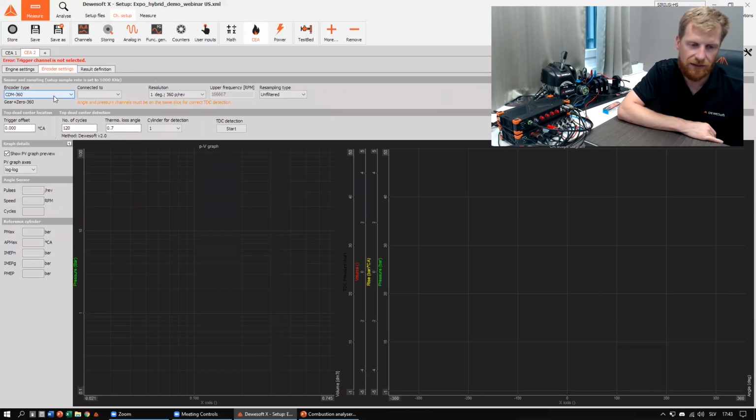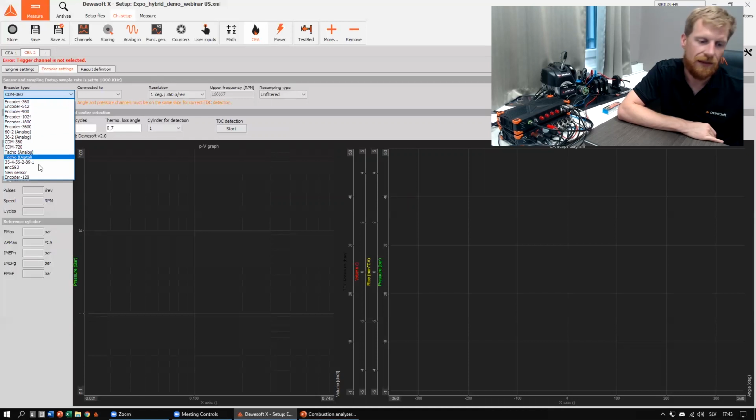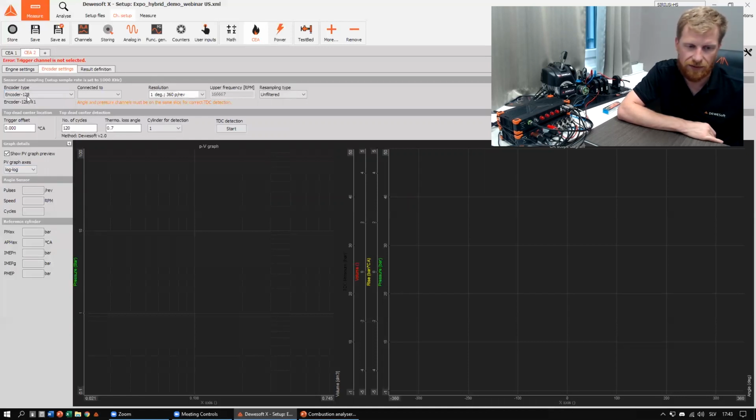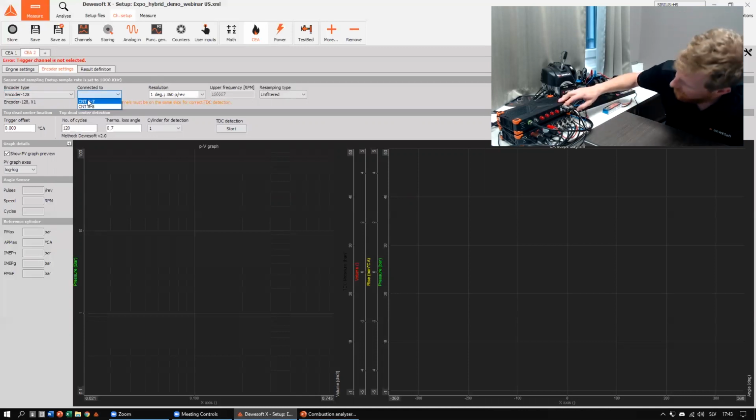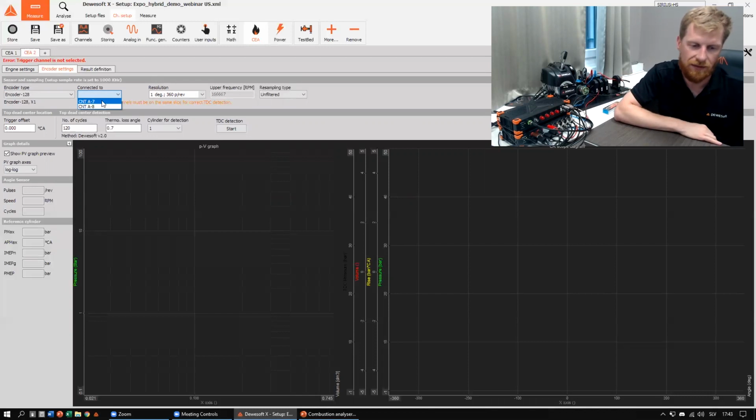So we go here to encoder settings, and if we are using one of the encoders on the list, we can just select it directly. Otherwise, we can also make custom sensors like encoder 100 to 128 pulses. We have this connected on counter number 7. As soon as we connect it, that's it. The error message is gone, and we can start with the measurement.